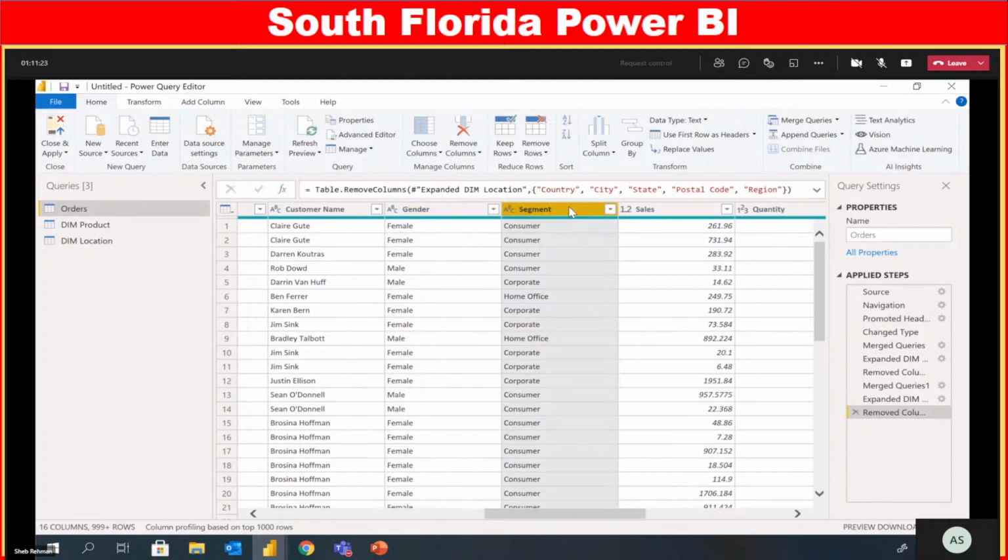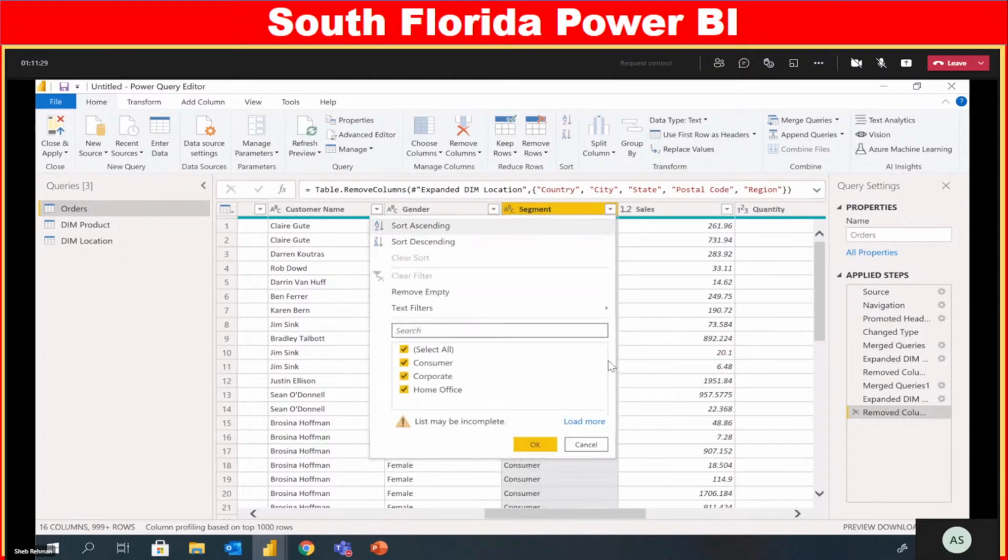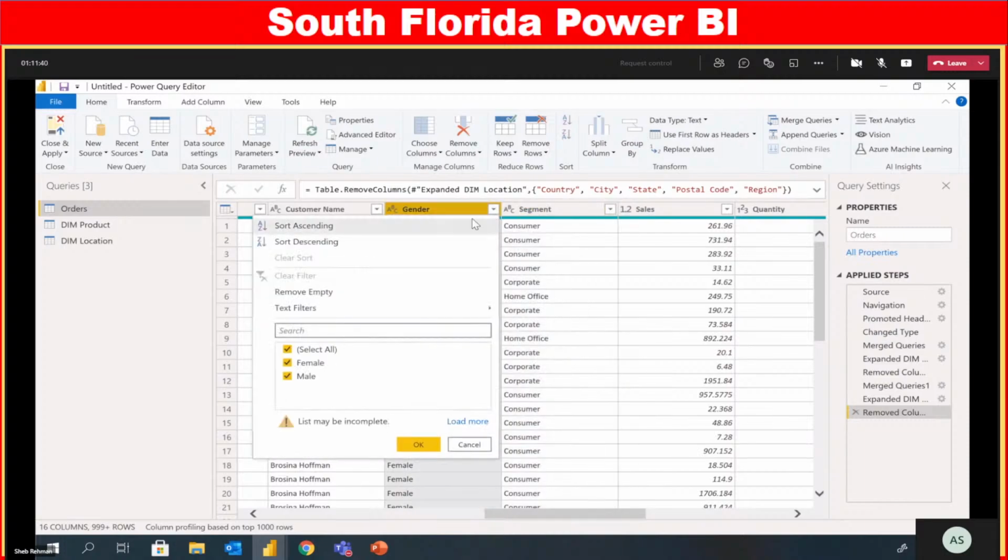Okay, so we've got a couple of options here. So we've got segment and we've got gender. Now, generally, if a column or a potential dimension has 3 or less options, so you can see in this particular segment, home office, corporate, consumer, there's only 3 options there. And then we've got gender as well. And in gender, we've got male, female, less than 3 options there as well.